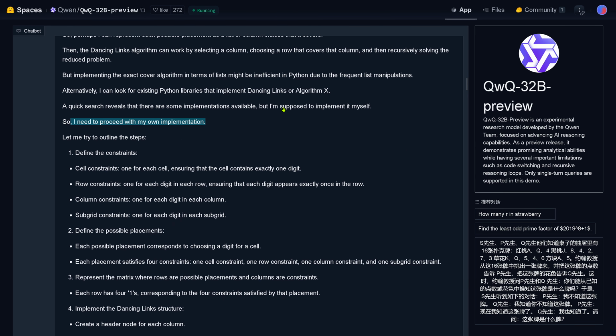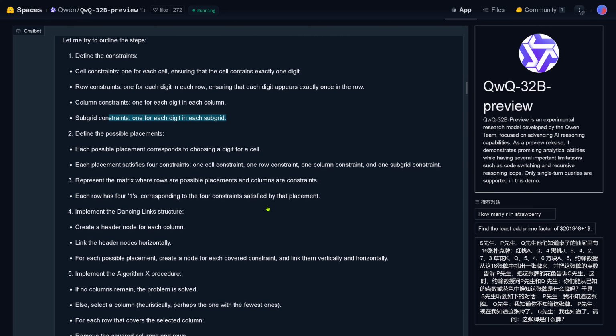Absolutely correct, QwQ. So let me try to outline the steps. You see, I understand what the system is doing. Define the constraints: cell constraints, row constraints, column constraints, and subgrid constraints. Define the possible placements. Each possible placement corresponds to choosing a digit for a cell. Each placement satisfies 4 constraints: cell, row, column, subgrid. Represent a matrix where the rows are possible placements and the columns are constraints. Each row has 4 ones corresponding to the 4 constraints.